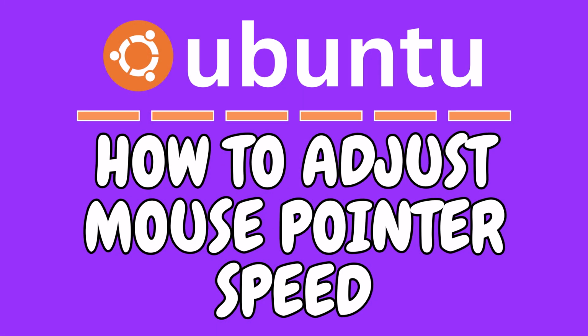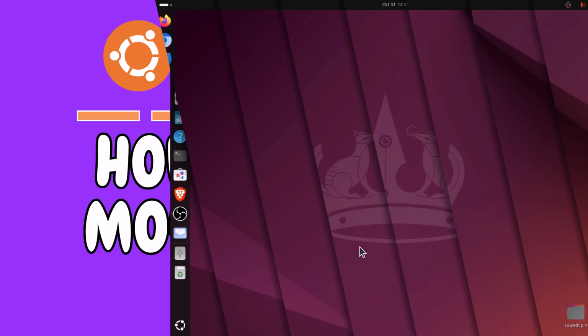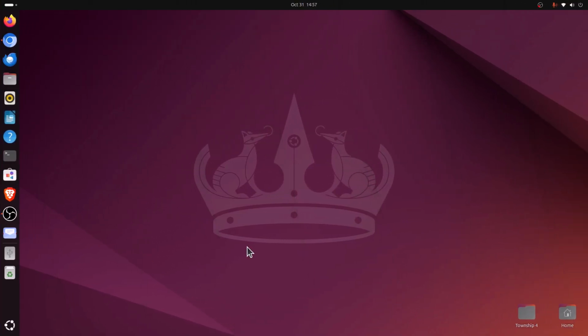This is going to be a video tutorial on how to adjust the mouse pointer speed. I will be using Ubuntu 24.04. Let me jump over to Ubuntu. I am on Ubuntu now.